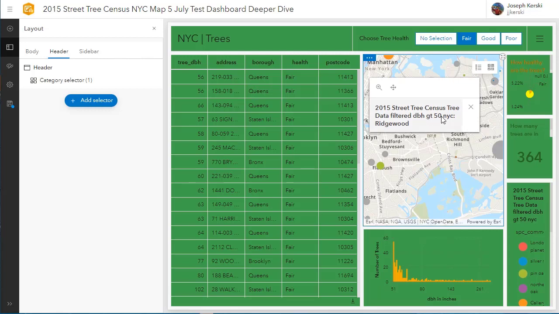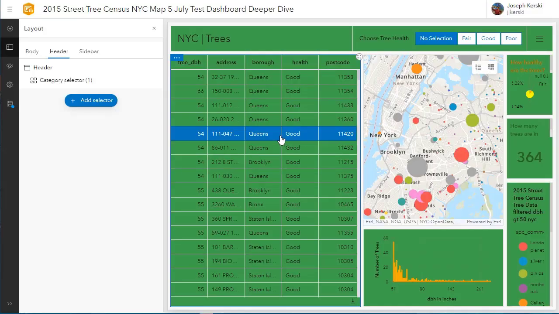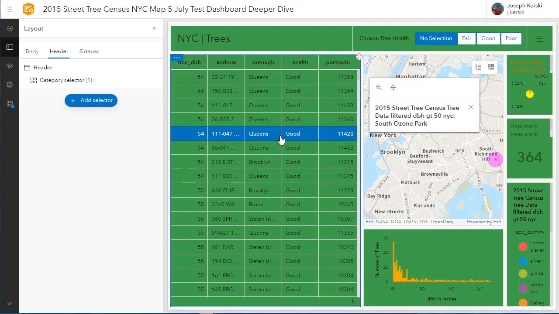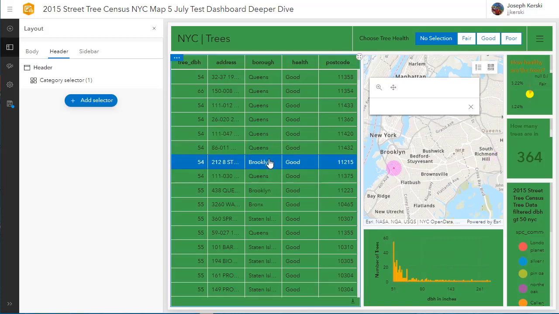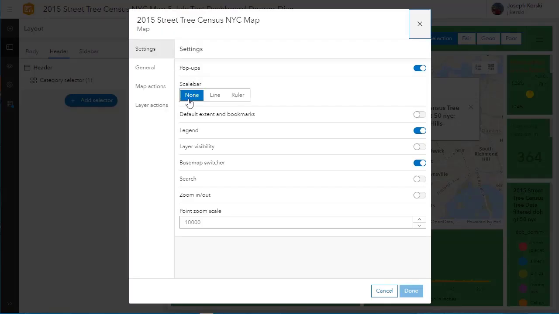First of all, I'm just going to test to make sure these are working. As I look at the attributes, that one should be in fair condition because I've got fair selected, so that's great. It's all working good. What about a tree that's in good condition? Looking at the attributes, that's all looking fine. But notice as I select on the map to Staten Island, the map did not pan over to Staten Island.